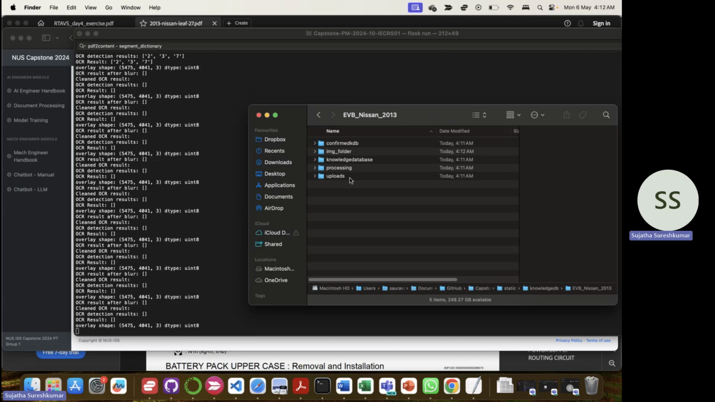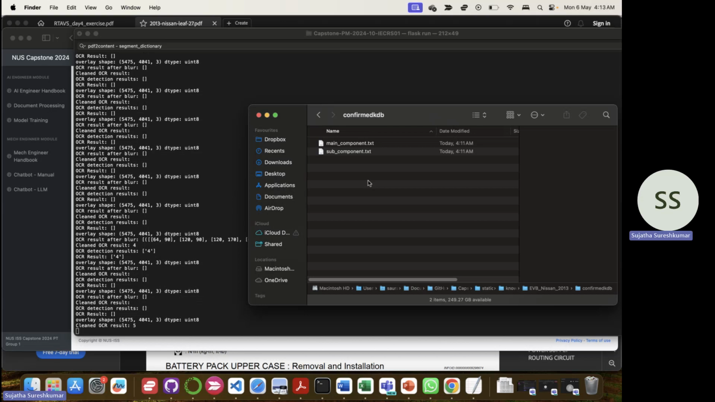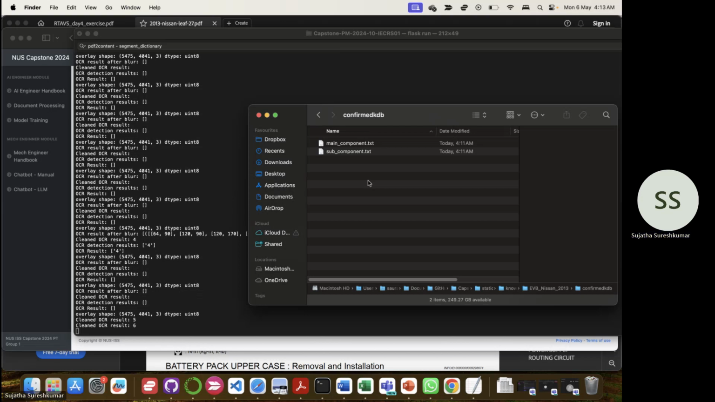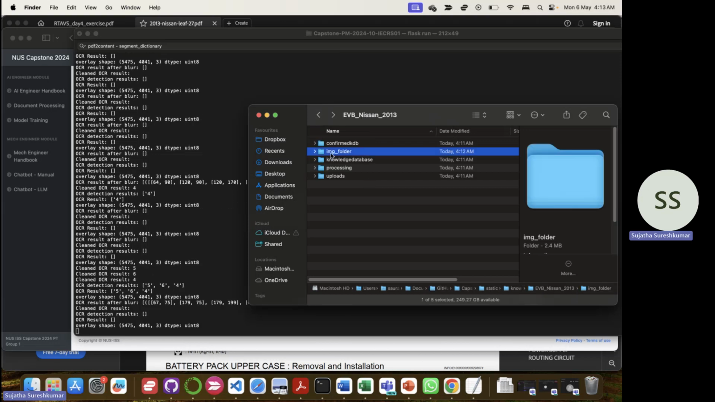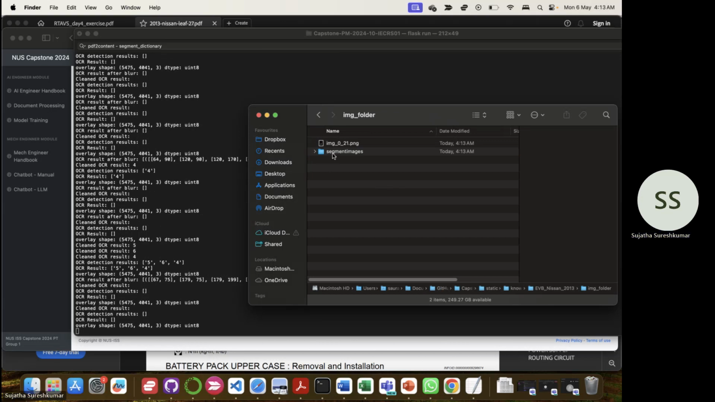So in this particular case, we will focus only on these two: confirmed KDB, followed by the image folder. So KDB includes all the files that we will be using. The mechanical engineer or AI engineer will be using all the files related to them, which will be in these two folders, confirm DB and image folder.